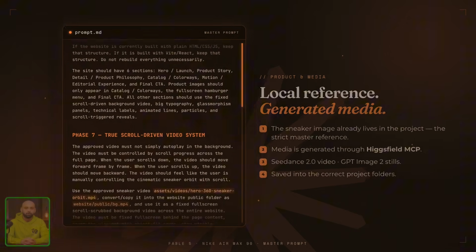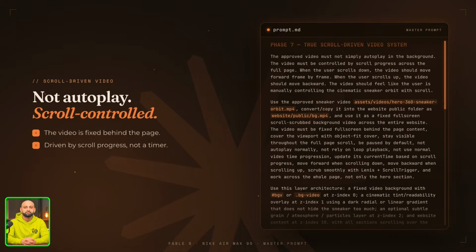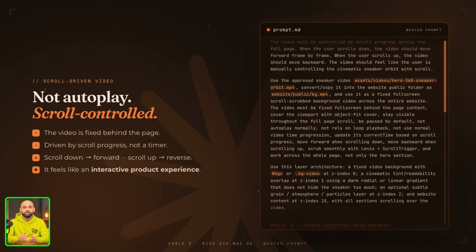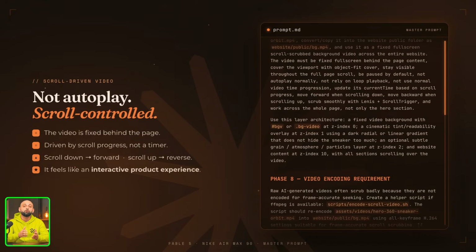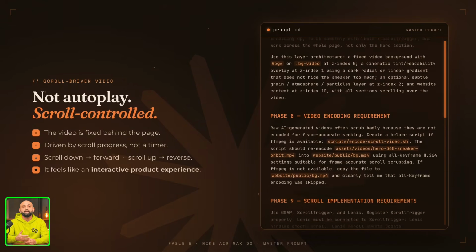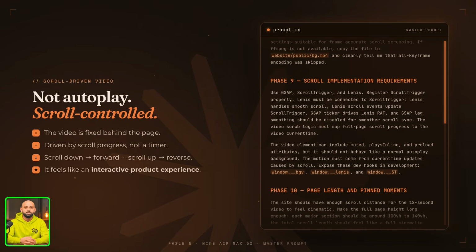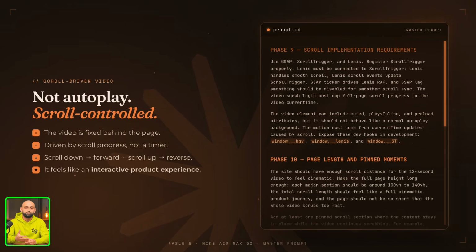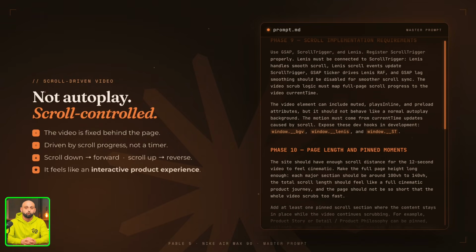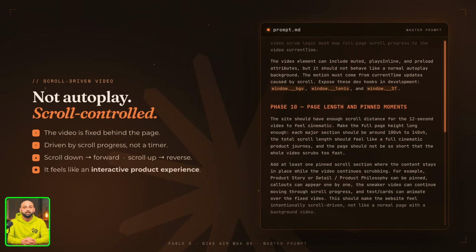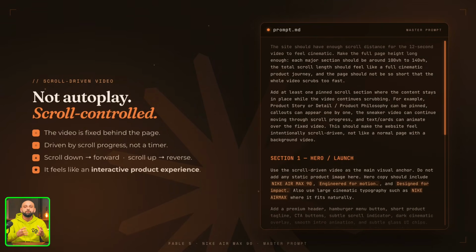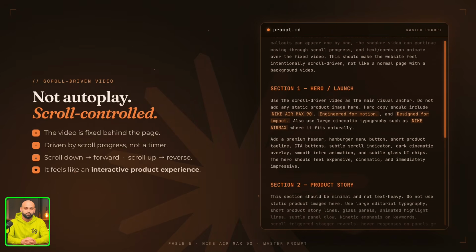The most important part of the prompt is the scroll-driven motion system. I'm very specific here because I don't want a normal autoplay background video. The video has to be fixed behind the page and controlled by scroll progress. So when I scroll down, the sneaker video moves forward, and when I scroll back up, the video reverses. This is what makes the final result feel more like an interactive product experience.